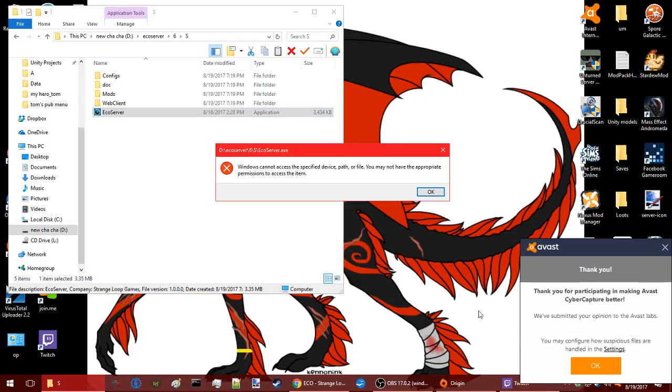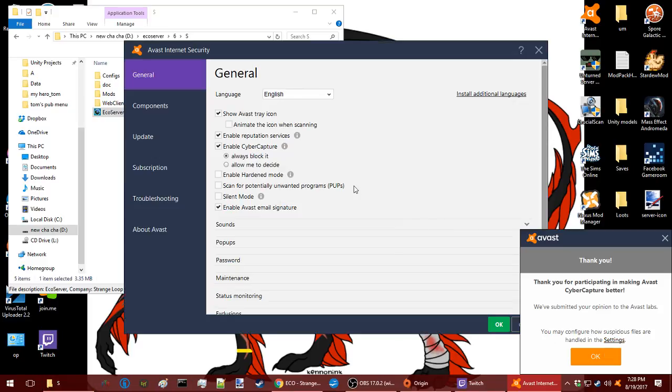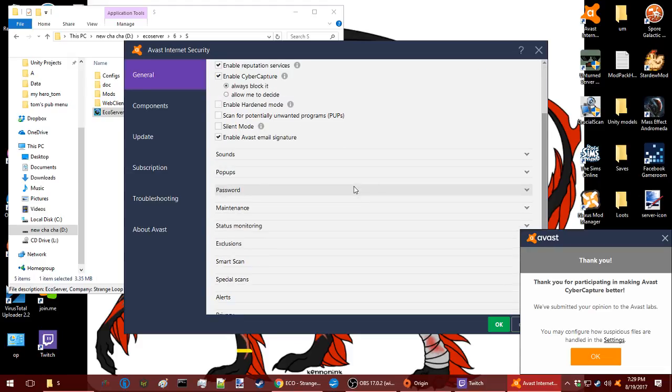Yes, I trust this file. Seriously? Okay, so this is something that you need your parents for if you are not old enough or don't know what you're doing. So, your advanced settings are here.